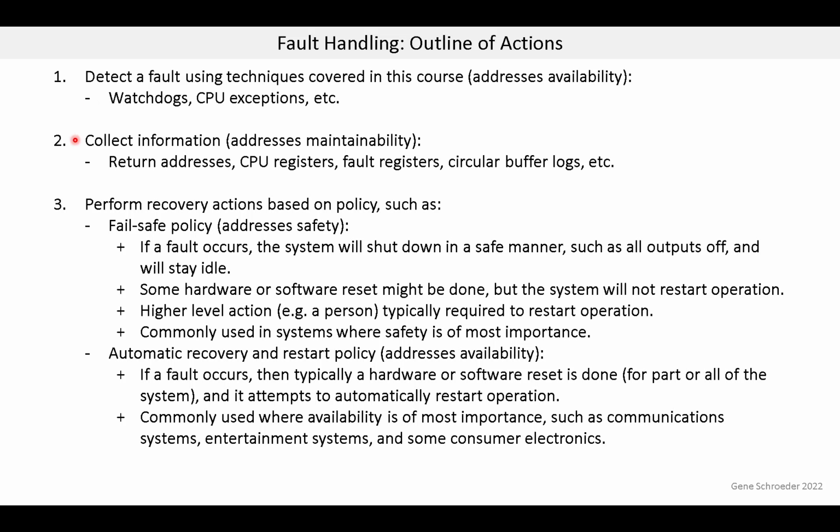Next, once you've discovered a fault, you need to collect information. This addresses maintainability because this information will help developers diagnose and fix the problem. And this information can include return addresses, CPU registers, fault registers, circular buffer logs, and so forth.